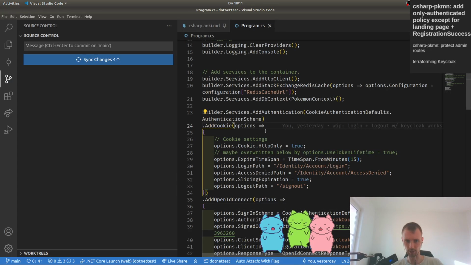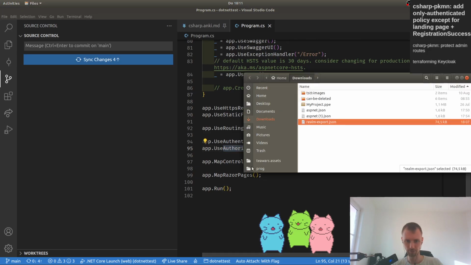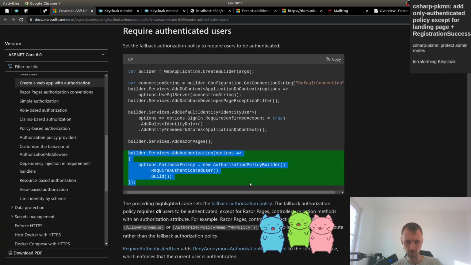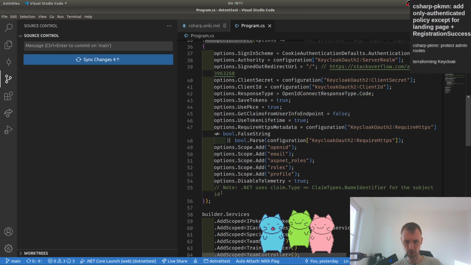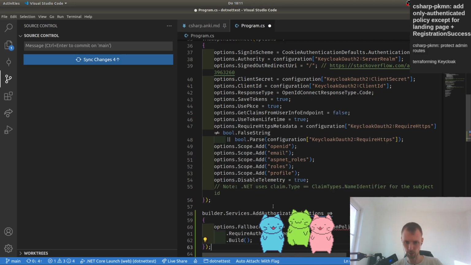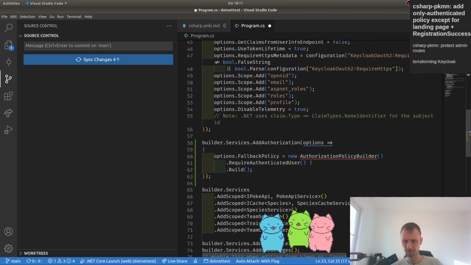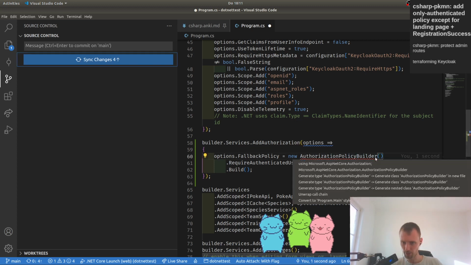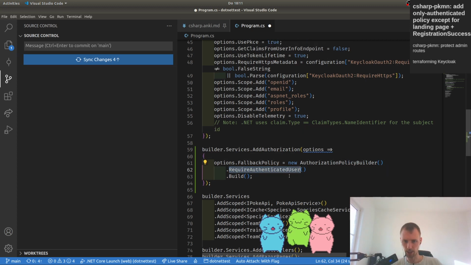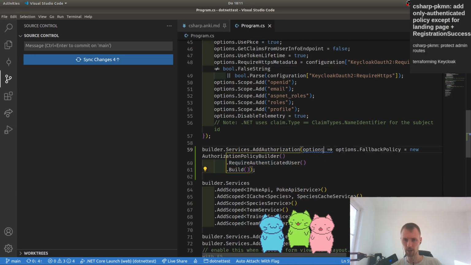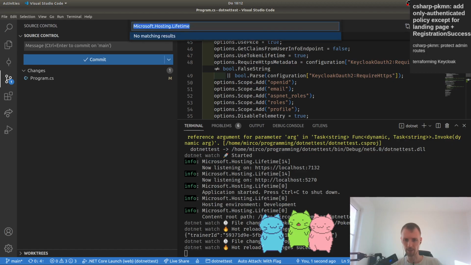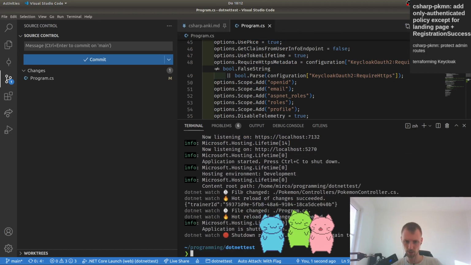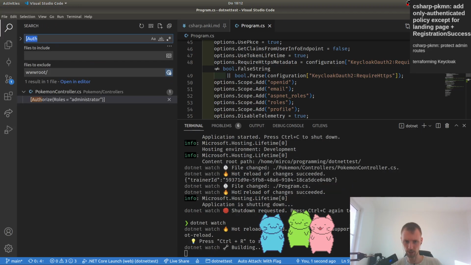If we go to Program.cs, authorization. Okay, we don't have authorization. Let's add it below adding authentication. Probably have to import this here. Yeah, there we go. And then we require authenticated users. That means if I log out now, I should not be able to see this page. It doesn't work. I have to restart. Why do I see trainer ID there?